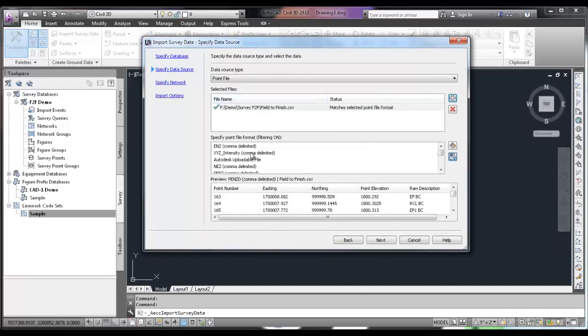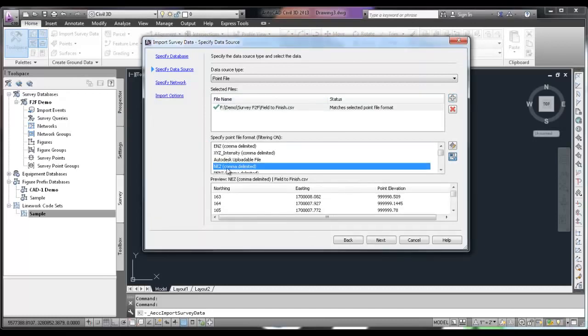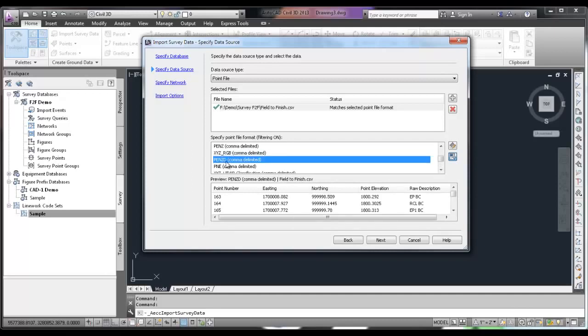And now it's going to ask me, okay, what format is this point file in? Is it an easting northing elevation? Is it a northing easting elevation, comma delimited? This particular one is a point easting northing elevation description, comma delimited. And one of the really nice things here is it's actually showing me a preview of how the points are going to be brought into the drawing.